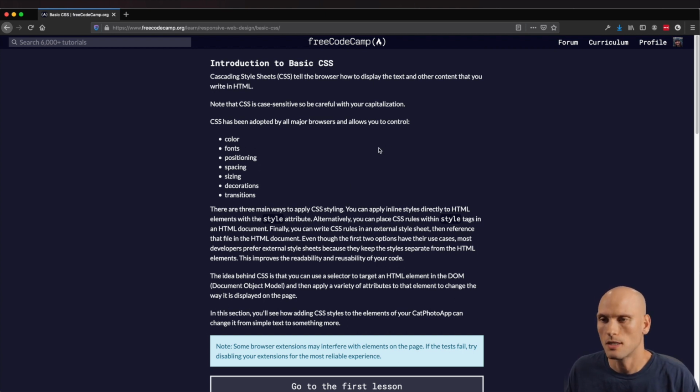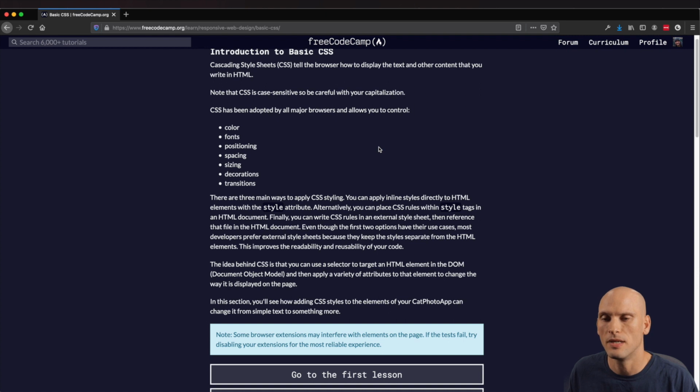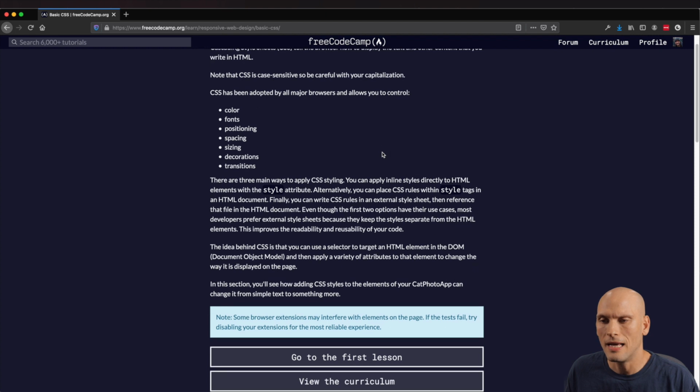We're just going to look at the introduction to basic CSS. Cascading style sheets, CSS, tells the browser how to display the text and other content that you write in HTML. Note that CSS is case sensitive, so be careful with your capitalization. CSS has been adopted by all major browsers and allows you to control color, fonts, positioning, spacing, sizing, decorations, and transitions. There are three main ways to apply CSS styling.